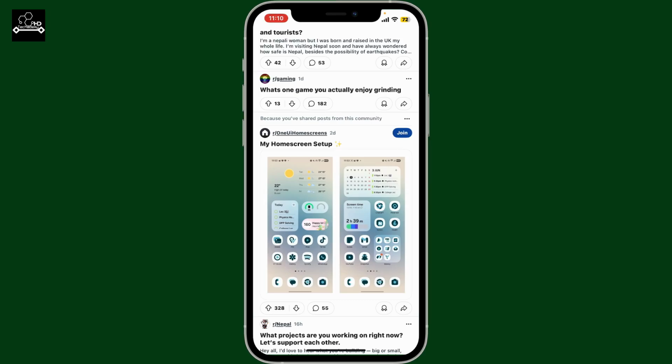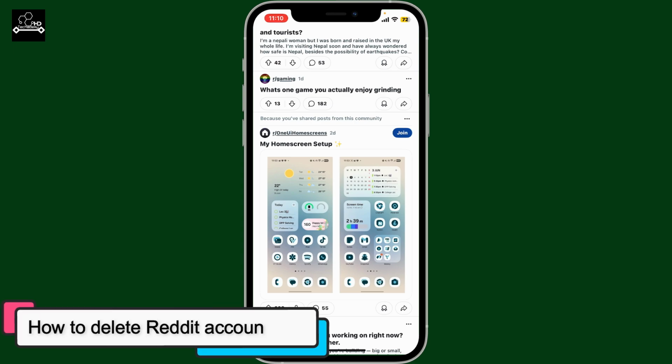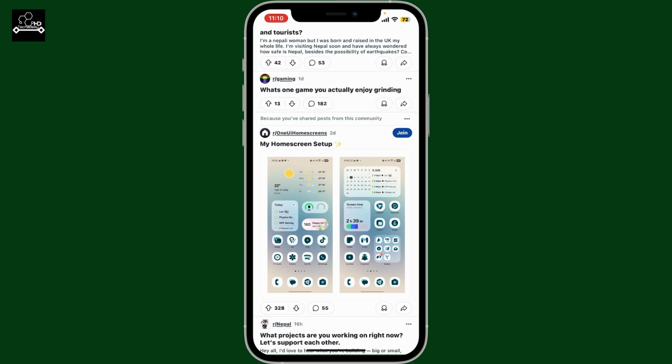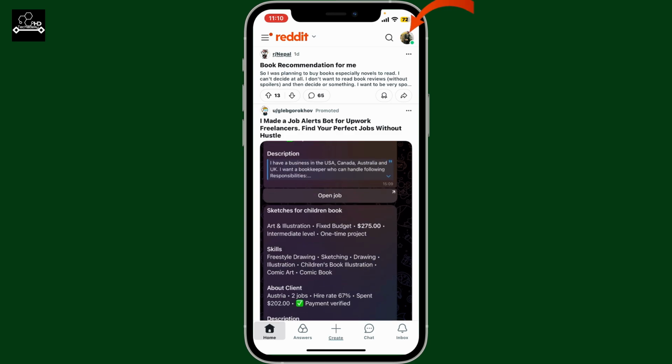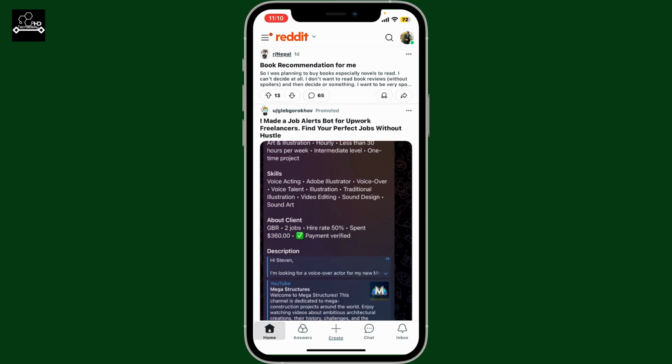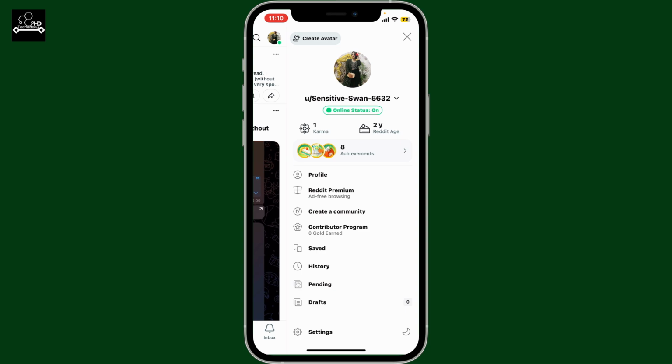Today in this video, we will be learning how to delete a Reddit account. To delete the Reddit account, first of all, open the Reddit application on your mobile device, and from the home page after logging in, go ahead and tap on your profile icon at the top right corner. Now from the expanded menu, click on Settings at the bottom.